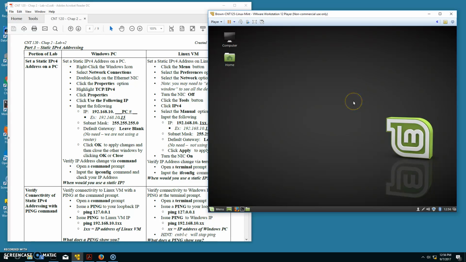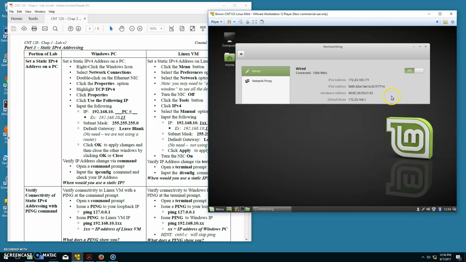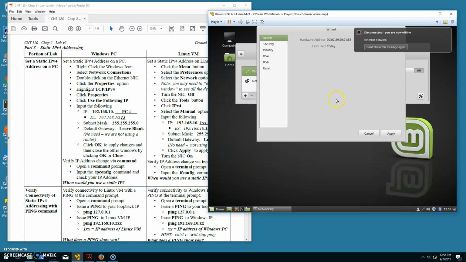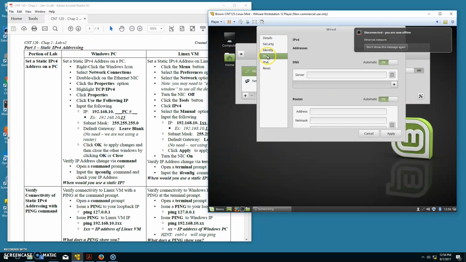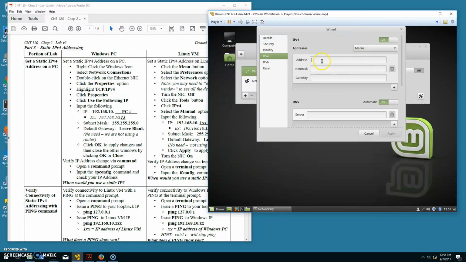All right. I'm going to come in here and go to where I make my network setting changes. In this case, I'm going to click my little network icon down here and go to network settings. I'm going to turn my NIC off. I will go to where I make my change. I will click IP4. Once I'm in IP4, I'm going to select manual, and I'm going to plug my IP address in.